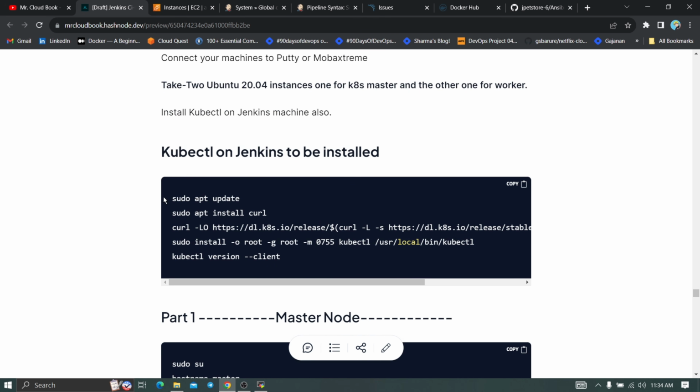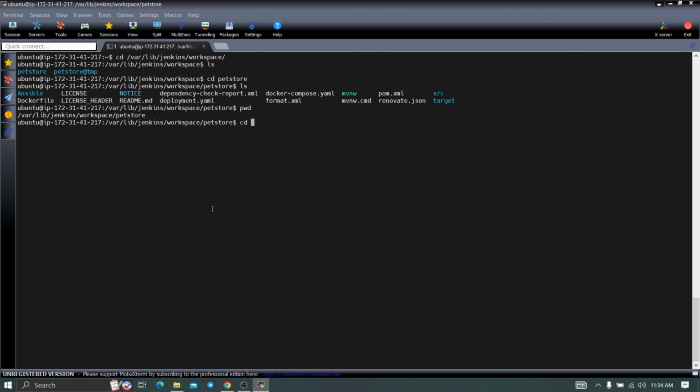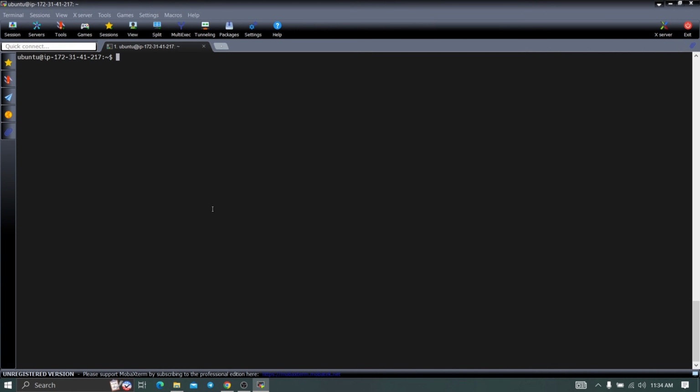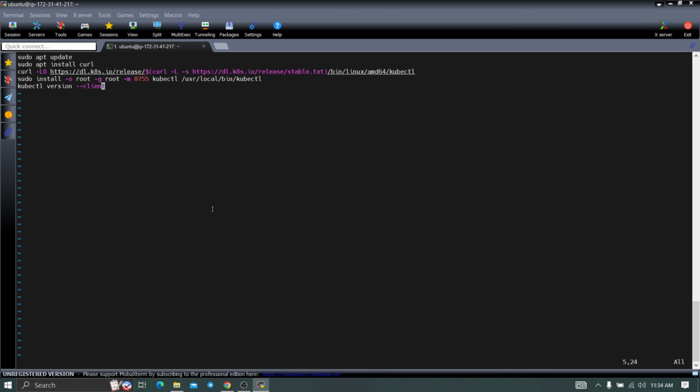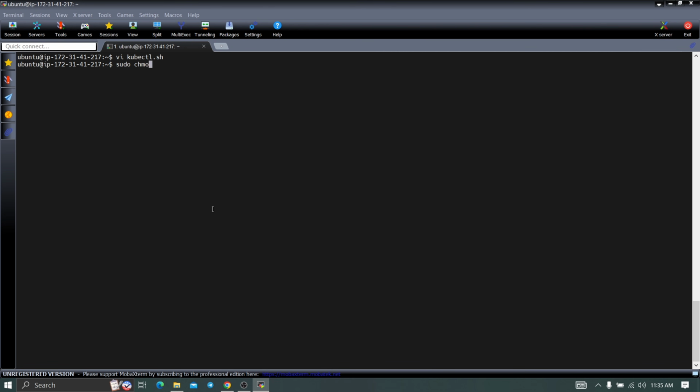First we have to install kubectl on our Jenkins machine only. So go back to our Jenkins and cd /home, and Ubuntu. If there is no kubectl on your Jenkins machine, kubectl won't apply, so we have to create kubectl on your Jenkins machine also. Sudo vi kubectl.sh and paste the commands, enter, go to insert mode, and after curl you have to provide -y. Okay, escape, shift colon, wq, and provide the executable permissions for kubectl.sh.